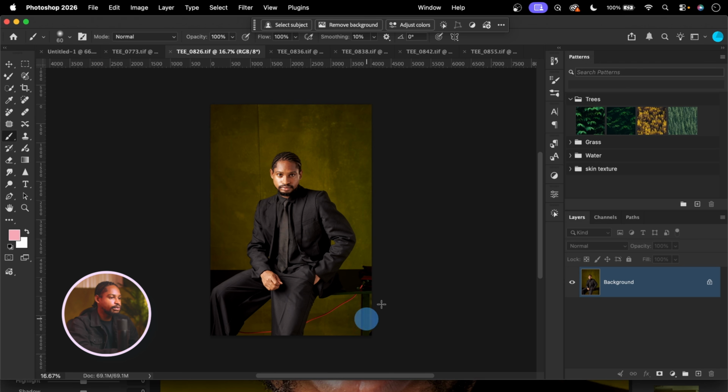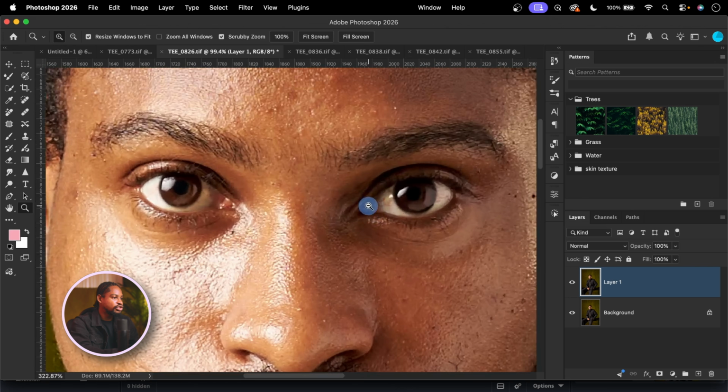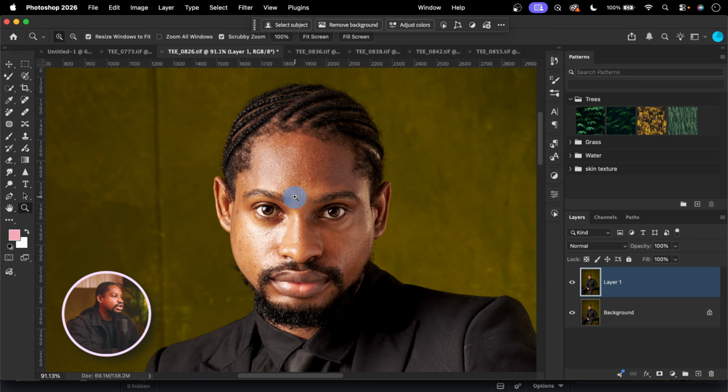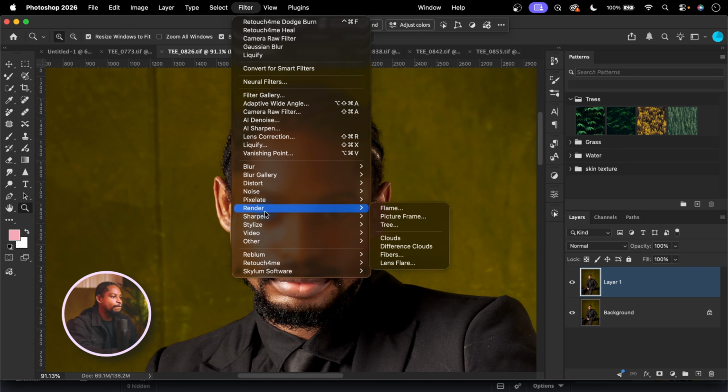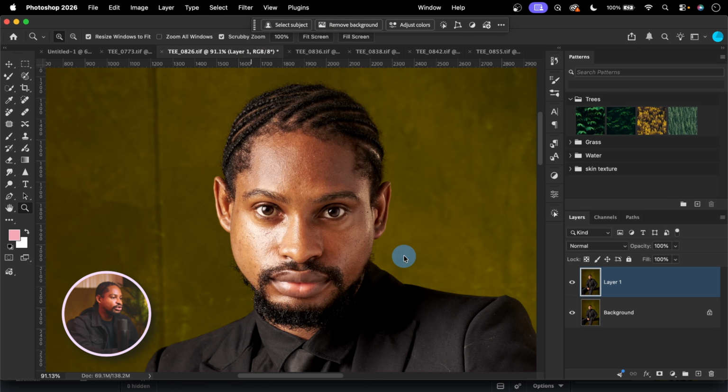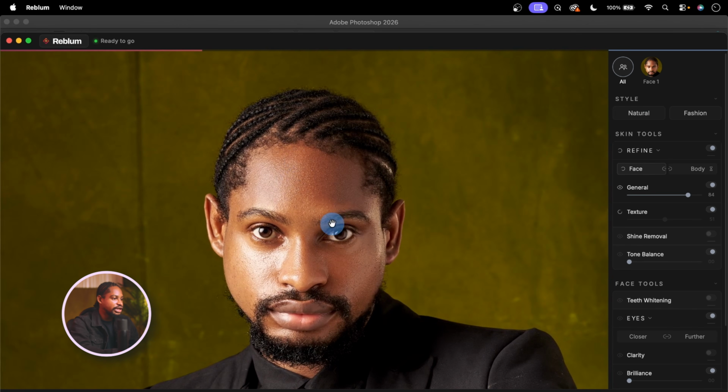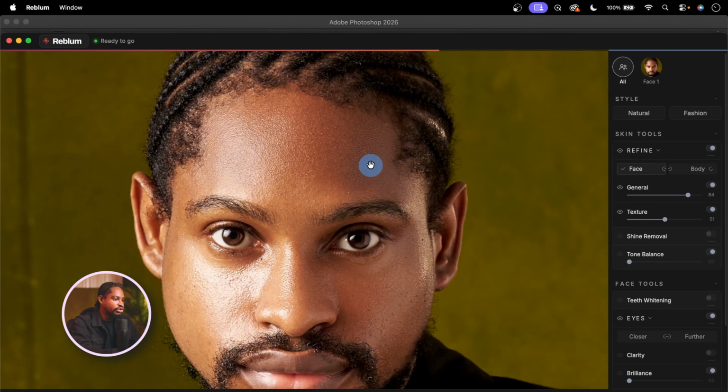So I'm going to come to Photoshop and duplicate my parent layer. To remove the blemishes and retouch this image, I'm going to be using Reblend Retouch. I'm just going to come to my filter, come to Reblend Retouch, and click on Reblend Retouch right here. And if I zoom in, you can see it's already making the image look good. See the before and the after.